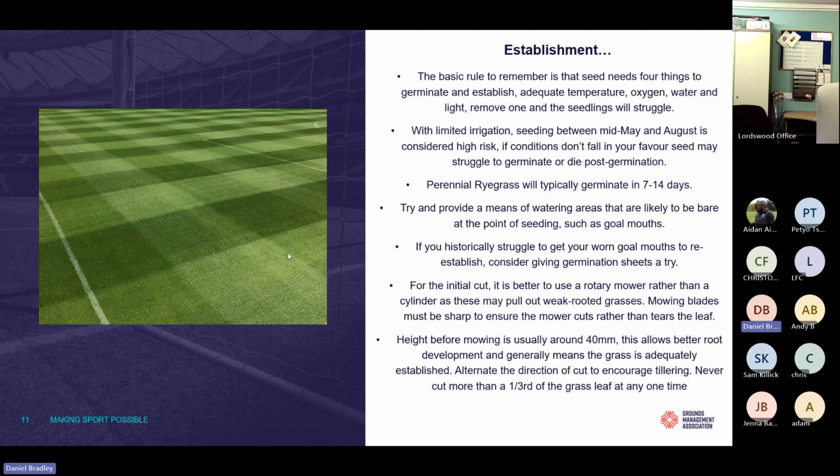For the initial cut, it's better to use a rotary mower rather than a cylinder. It's not essential, but just be really mindful when you have had your pitch overseeded. Allow it to germinate, allow it to get to a suitable height of growth, and then don't take it down really short, but try and sustain it at a decent height and cut it in different directions so it begins to tiller out and establish.